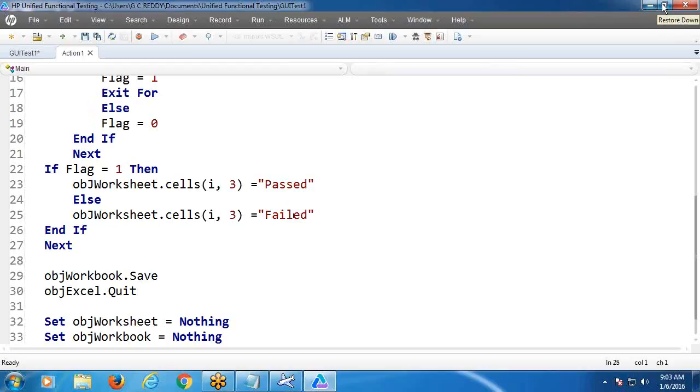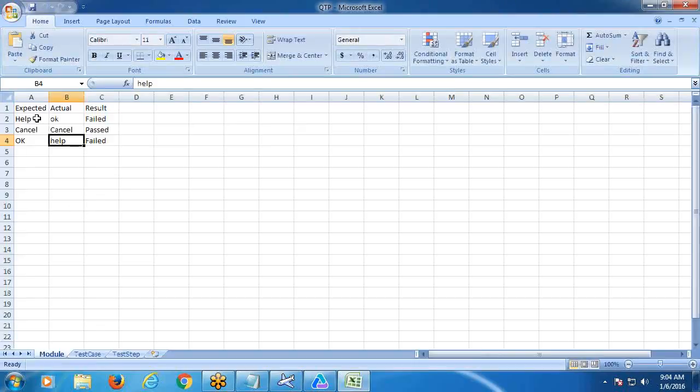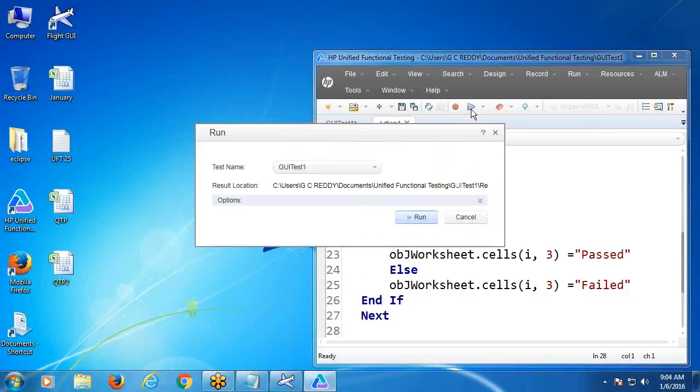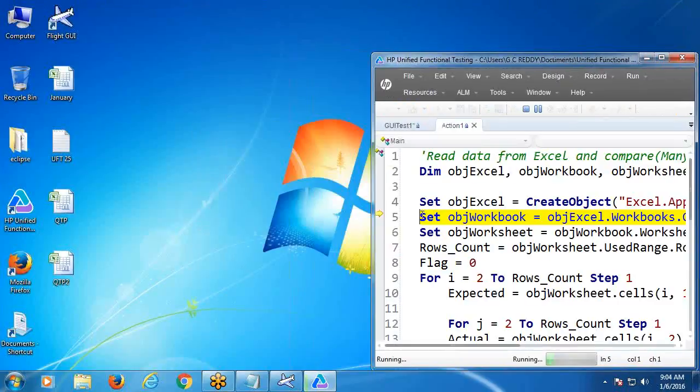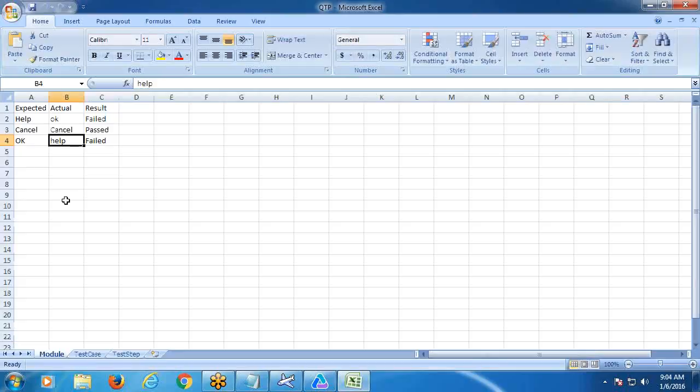Okay, just a minute. Open the file. See here, the first column value and second column value are the same, but the sequence is different. Now we are using many to many comparison. Run the script. Open the file. Still failed.